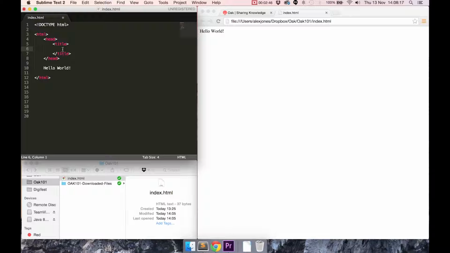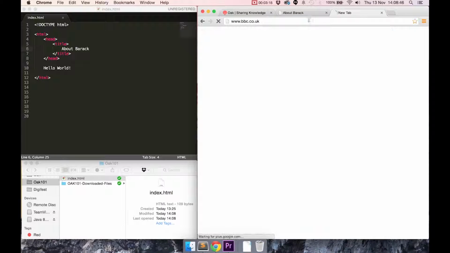What we're now going to do is add a title. Because I'm going to be creating a biography page for Barack Obama, I'm going to put the title as About Barack. I'm then going to save, refresh, and you can now see that the title of this tab has changed to About Barack. This is very useful for a user. When they've got a load of tabs open at the top, for example, if I had BBC open as well, I've got 3 different tabs here. You can quite easily see what this website is about.